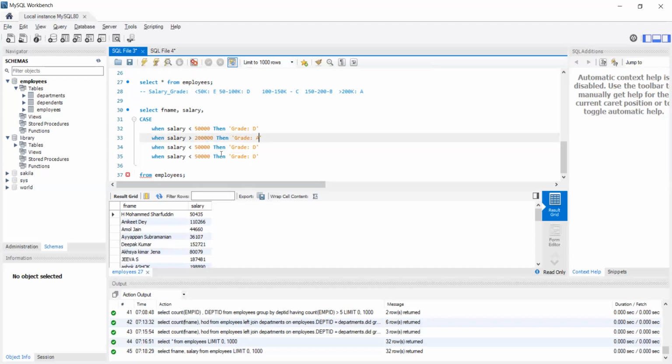Now, for grade B or C, I have to say salary more than 150K. So, salary less than 50K, sorted. Salary more than 200K, sorted. Now, it will come here when salary is more than 50 and less than 200. So, I say greater than 150 is grade B.